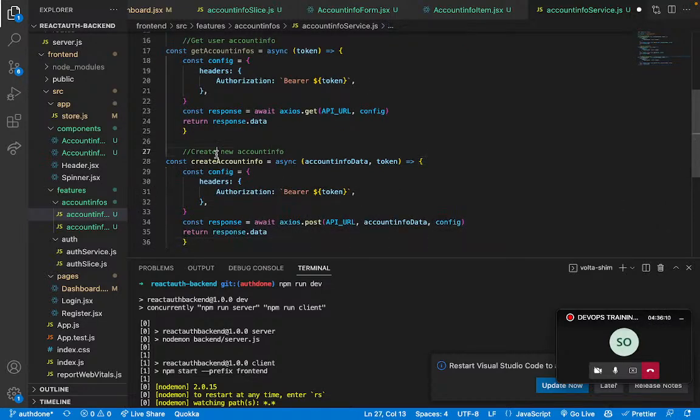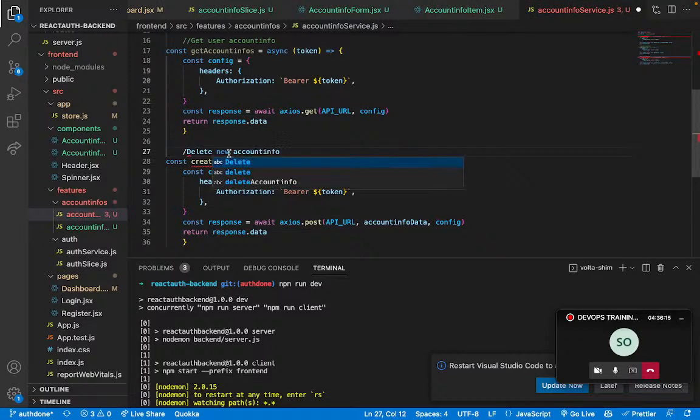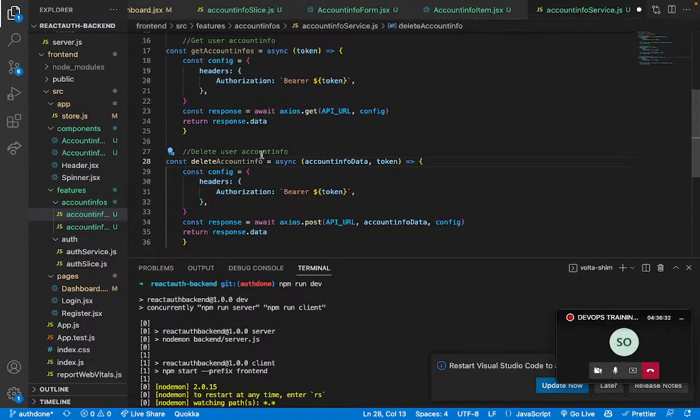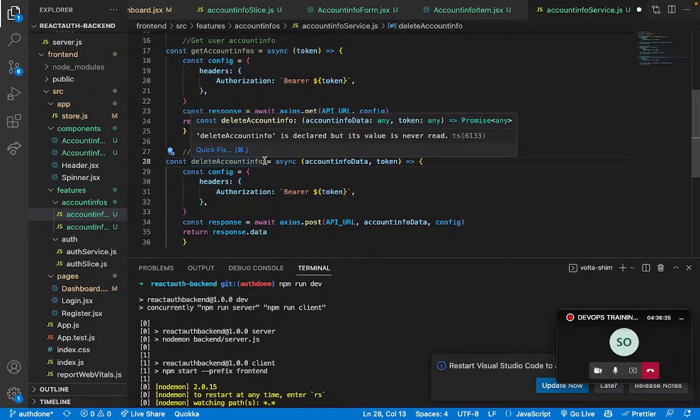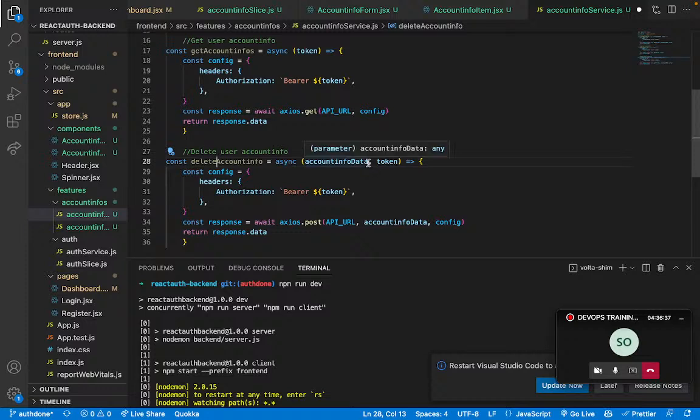I'm going to have delete user account info. Make sure to put this. So for this, I'm gonna have delete account info. I'm going to pass in the account info ID that I want to delete, together with the token because it's a protected route.